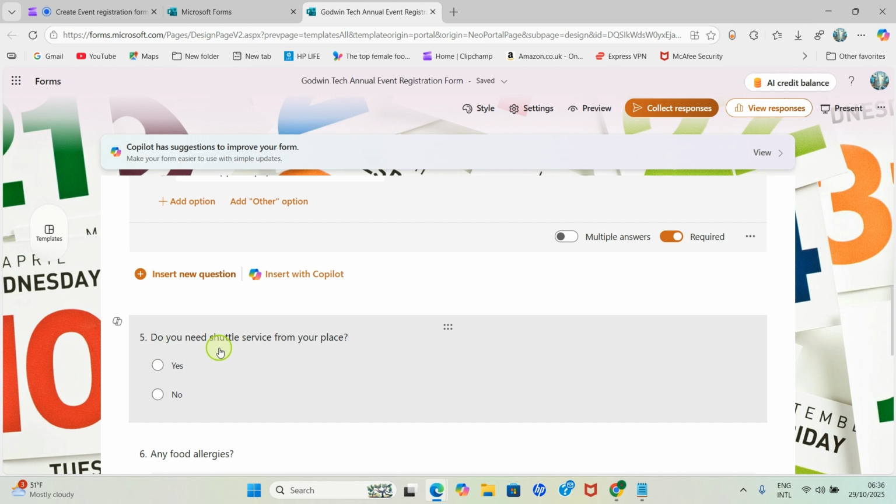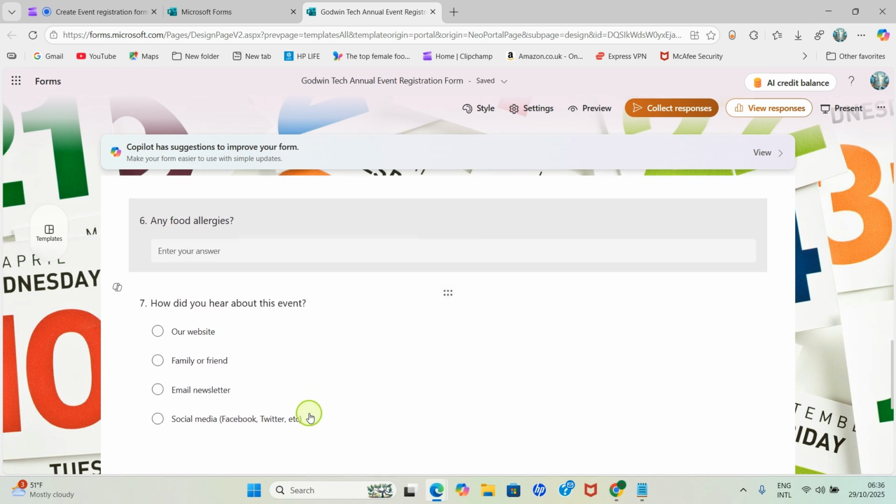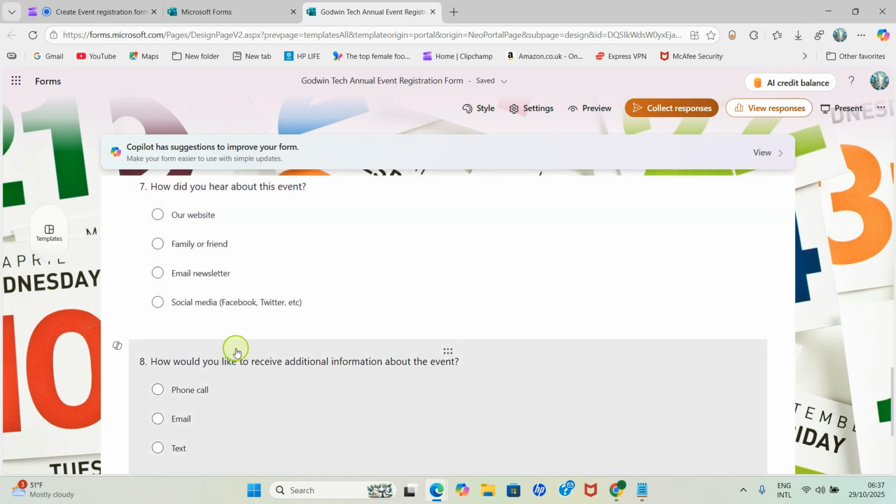Then it says, do you need shuttle service for your place? So I need that for them to select. Any food allergies? So if they have any food allergies, they'll fill it in for me. How did you hear about us? All right, this is very necessary. Our website, we have a website, okay, or the Assumption Family of Friends email newsletter.